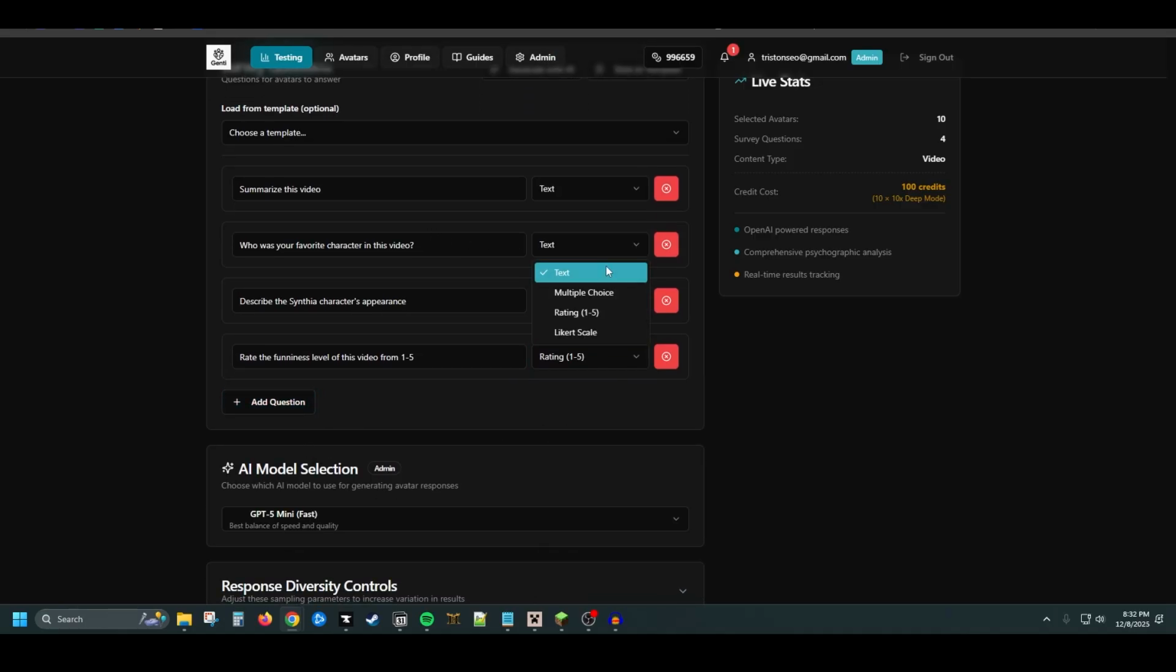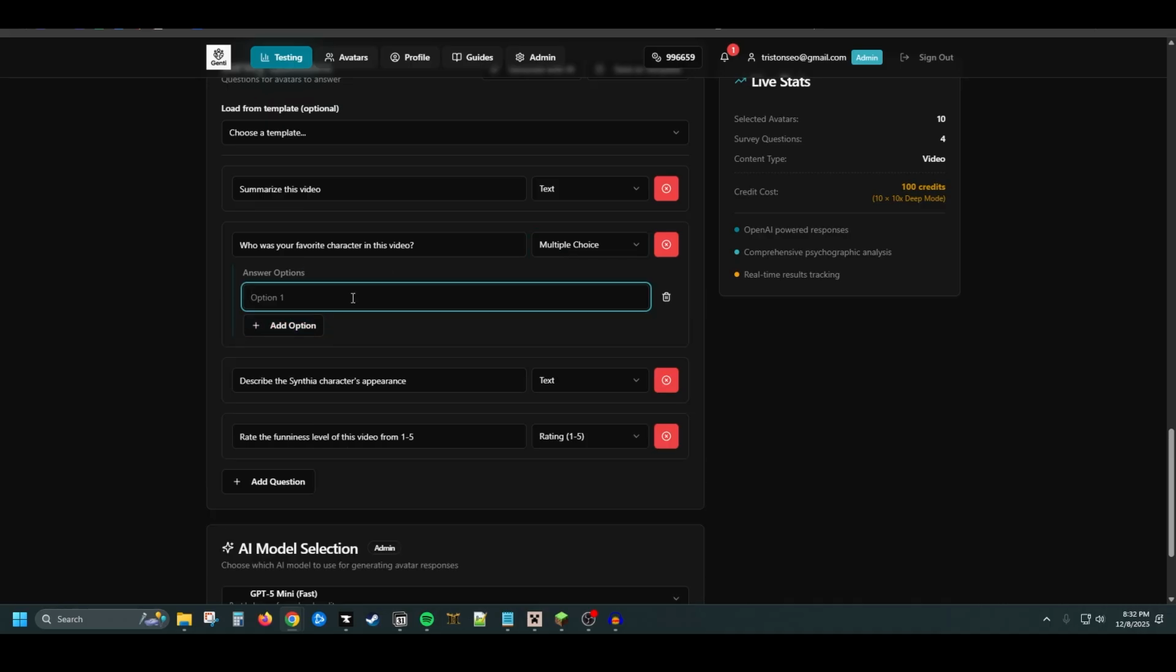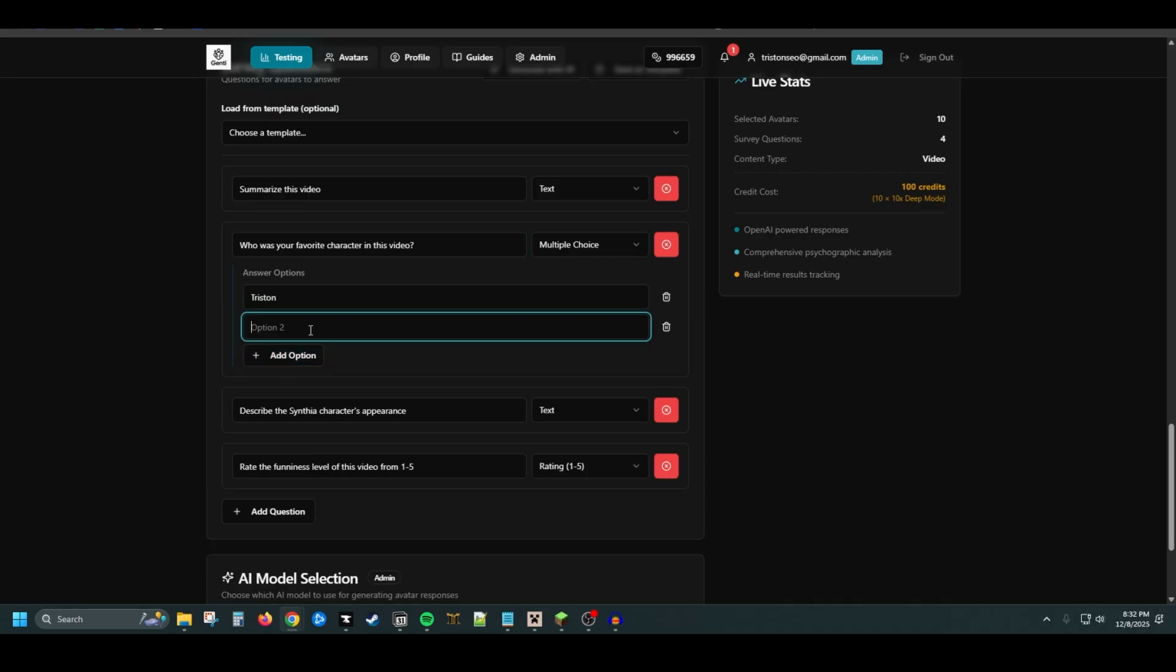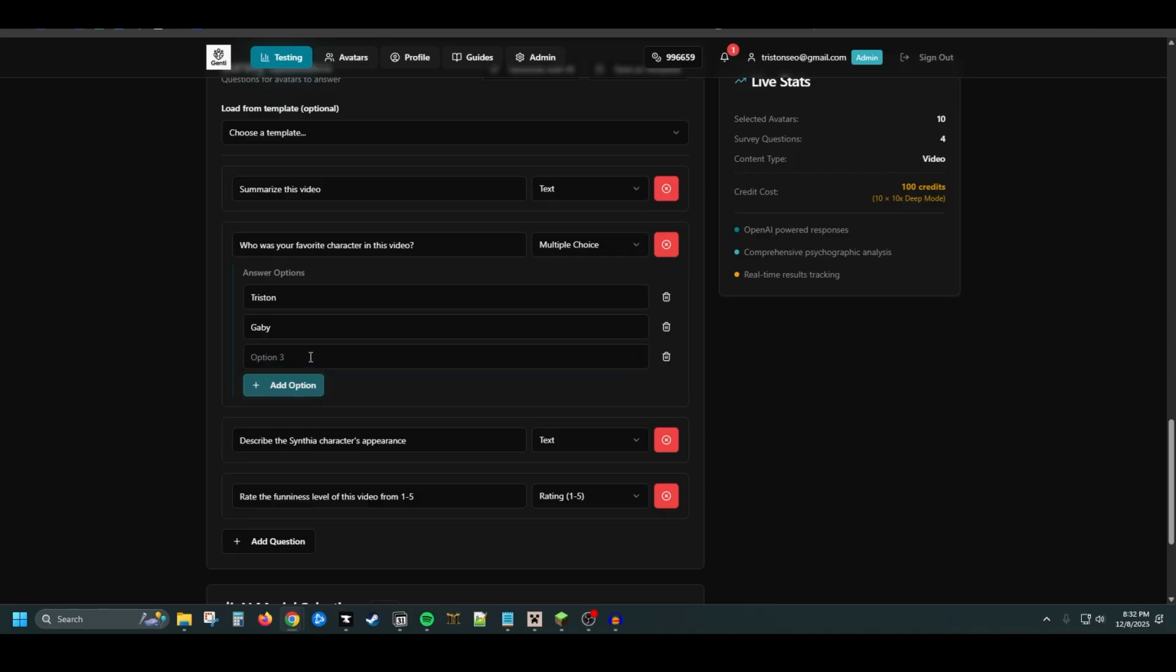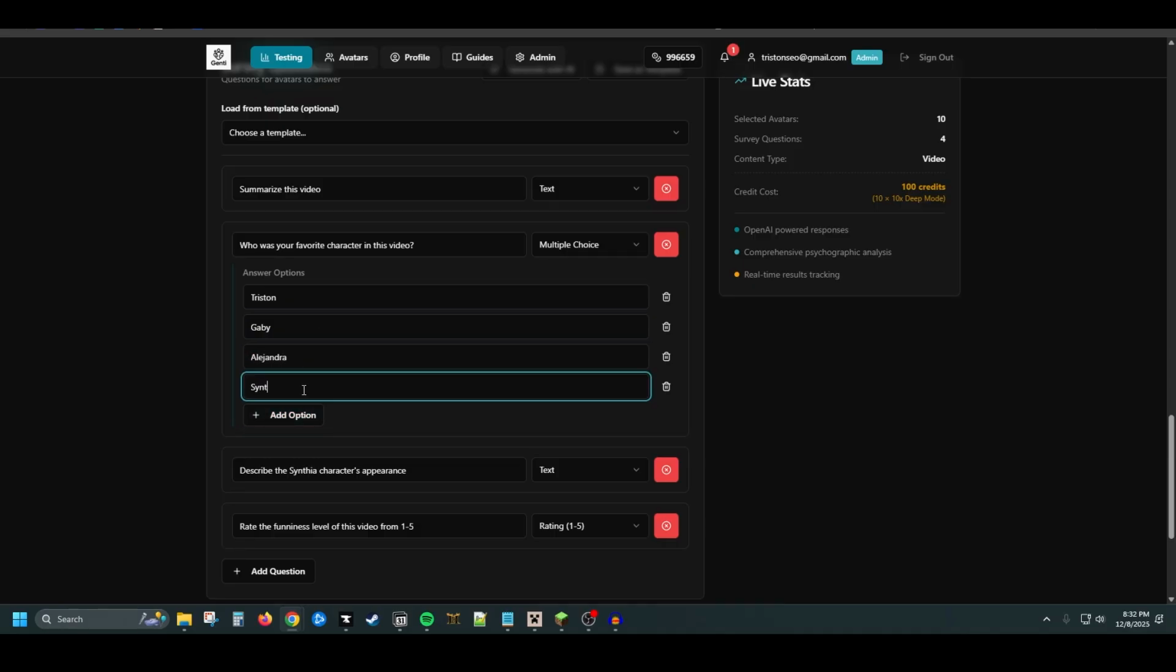And then actually, since this is a multiple choice, we can do this. So we're going to say character number 1 is going to be Triston, character number 2 is going to be Gabby, character number 3 is going to be Alejandra, and then character number 4 is going to be Cynthia, because we can do multiple choice tests.